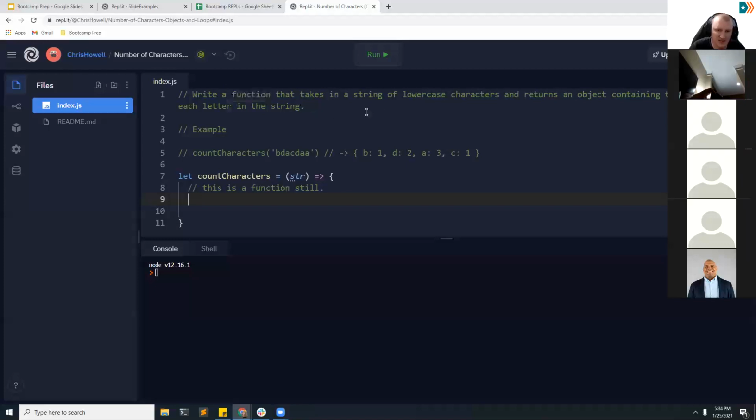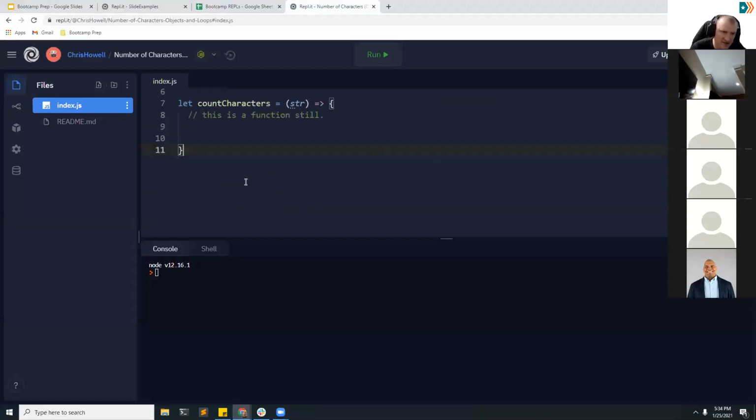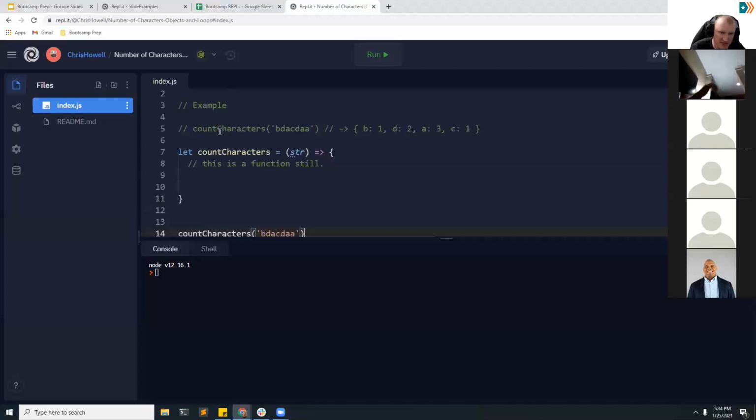Write a function that takes in a string of lowercase characters. So it's already giving us hints on what the incoming data looks like. I'm going to take this line right here and throw it at the bottom, because this is our test case, already one piece of given input and expected output.